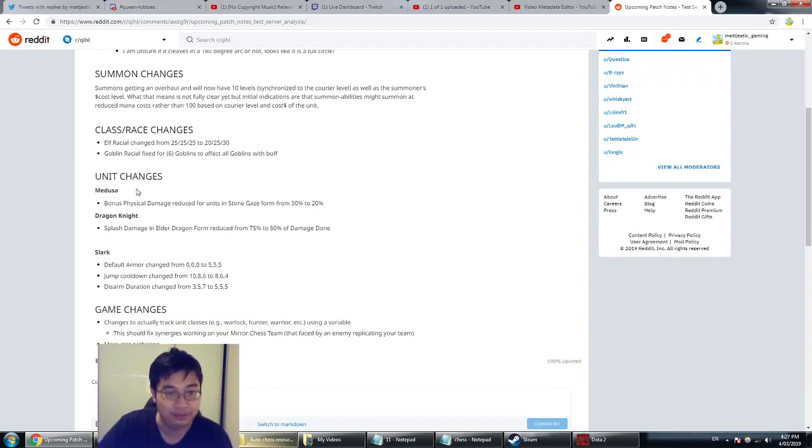Let's look at more unit changes. Bonus physical damage reduced for units in Stone Guys from 30% to 20%. Many of us weren't aware that not only does Medusa stone the unit for 3 seconds when they look at her, she also, at level 2, stones them for 3 seconds.